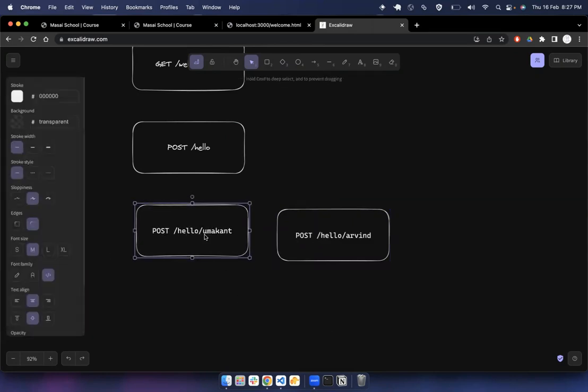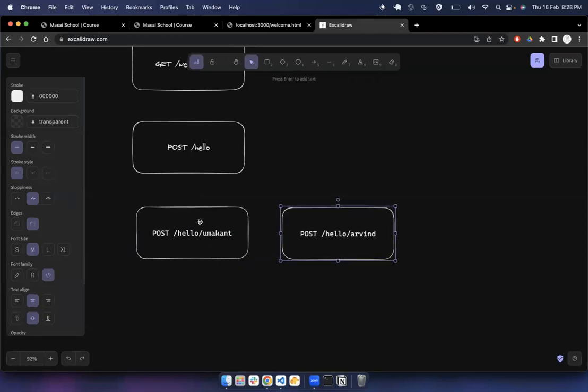Okay. So both of these requests are identical. Are you able to follow me? Both of these requests are identical. The only thing changing is this part of the URL. So how do we define these type of requests with Express? How do we define these type of requests?